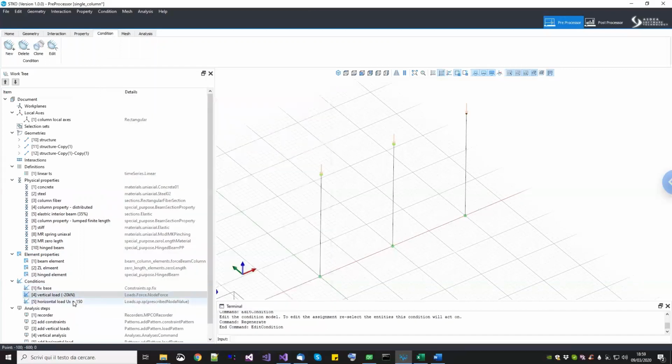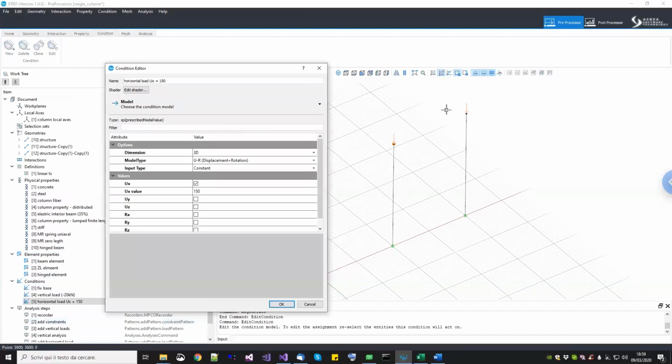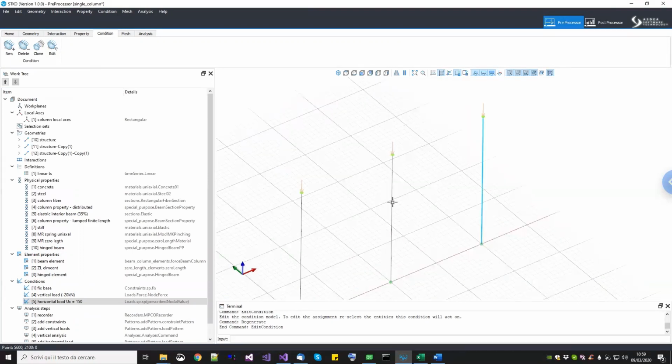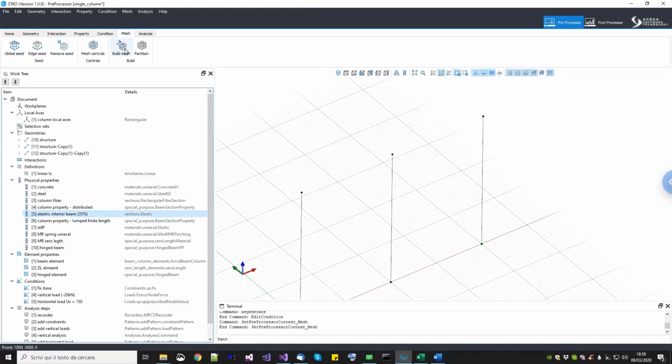And same thing for the horizontal imposed displacement here. Okay, now basically we hope this one will give us the same response. And it will give us the same response basically because the correction of the elastic stiffness is already included here. Okay. So just mesh it.